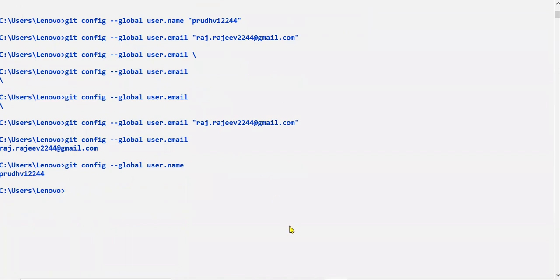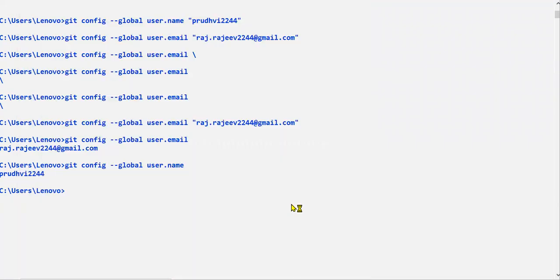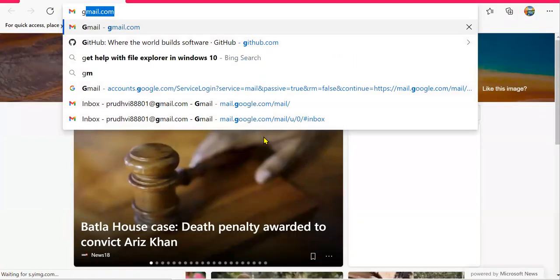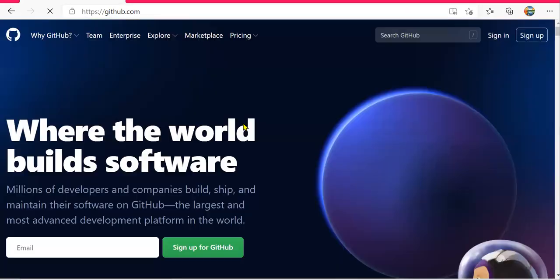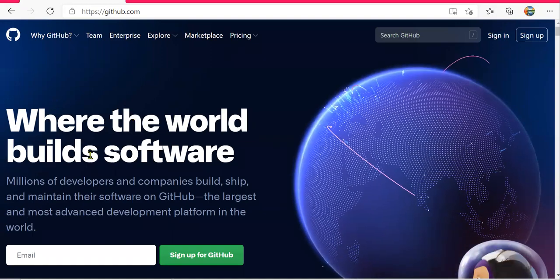Next, let's see how to register in GitHub. As I said, it is a website. We need to first register with our Gmail and complete the registration process. github.com. So here we can see where the world builds software.